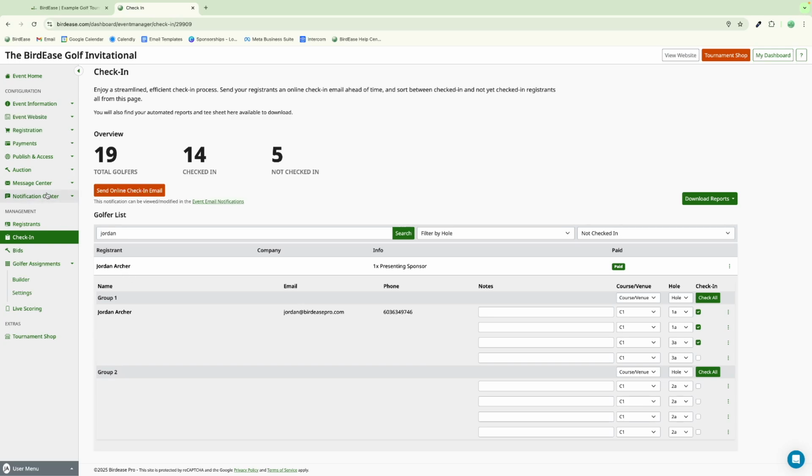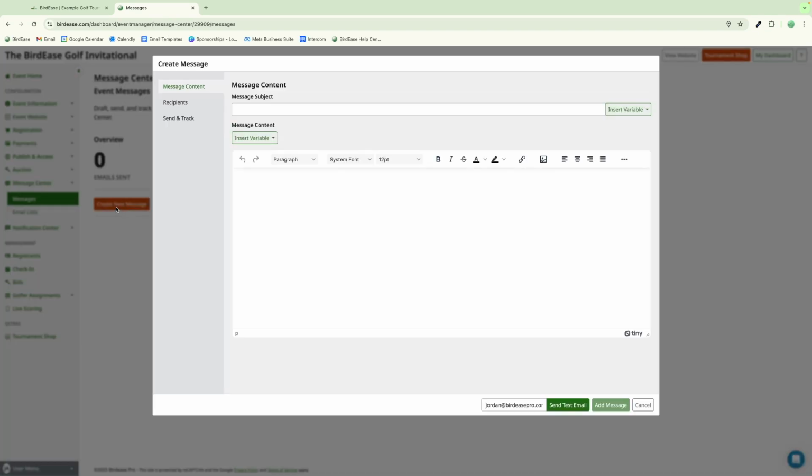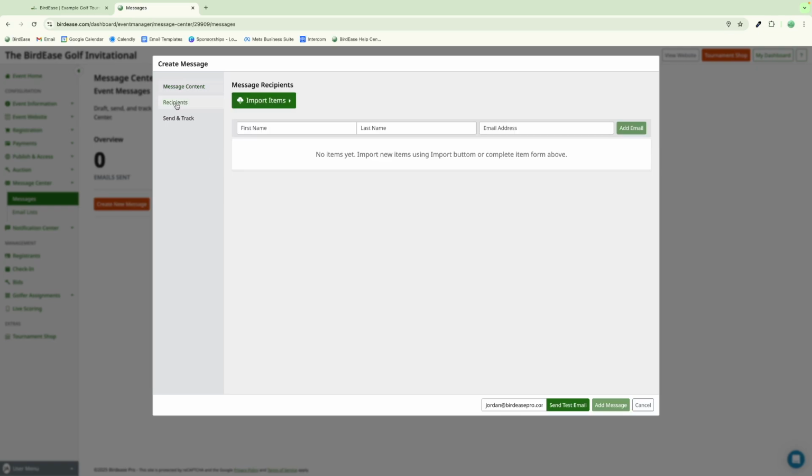The last feature I like to mention back here is our message center. This is our fully functioning email center where you can draft up messages. You can set your content and subject for each message, pull recipient lists directly from the system. You are welcome to upload your own document into our system if you have an existing list of contacts that you'd like to send an invitation out to, for example, but we try to make it very easy to keep in touch with your registrants from year to year.